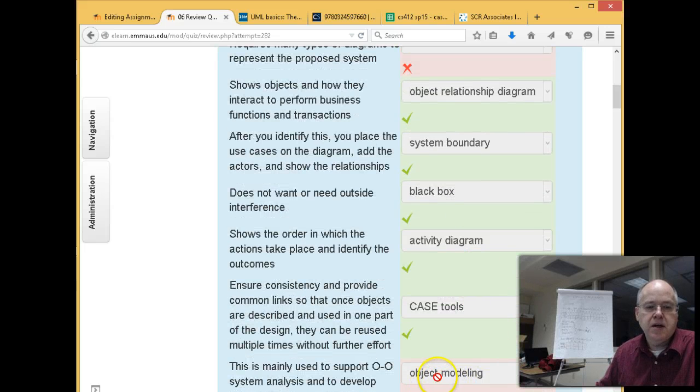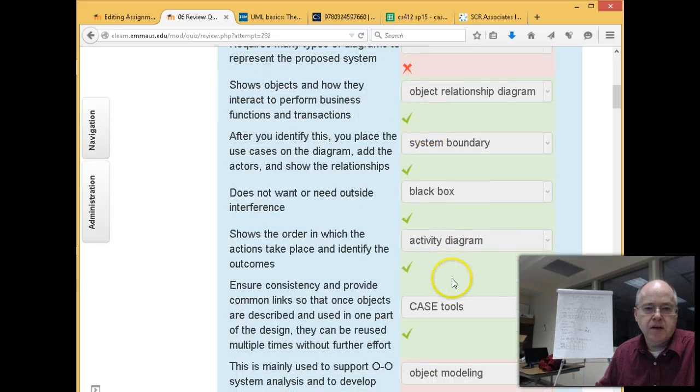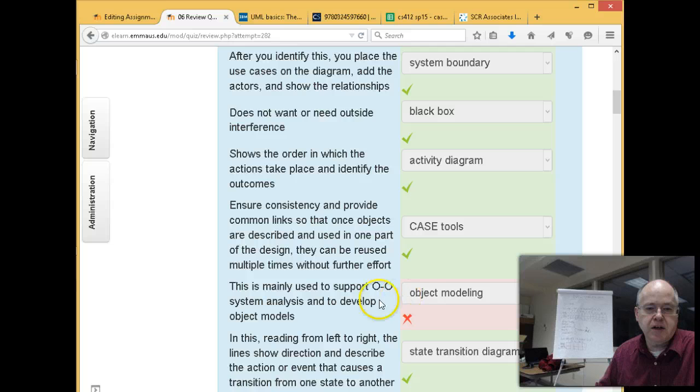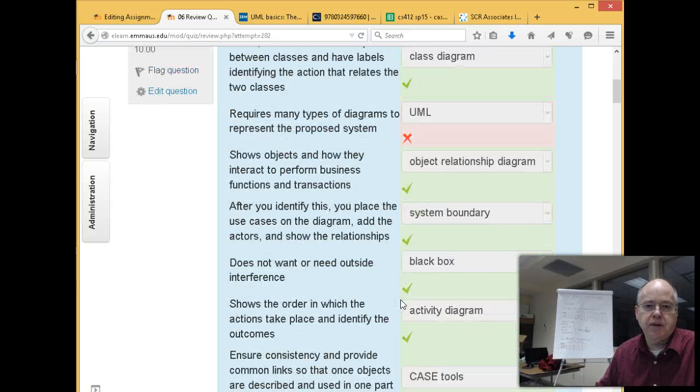So they wanted, UML supports object-oriented. Object modeling shows how they interact. So we have these two backwards. Sorry, many types of diagram, that'd be object modeling. Object-oriented, specifically UML. But otherwise, look at that, we got those right.